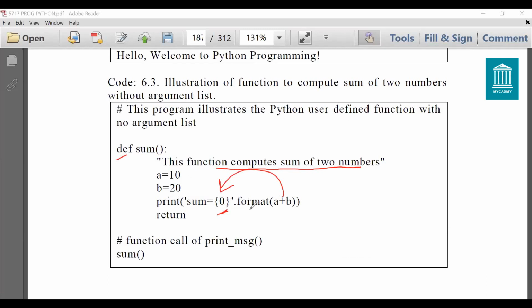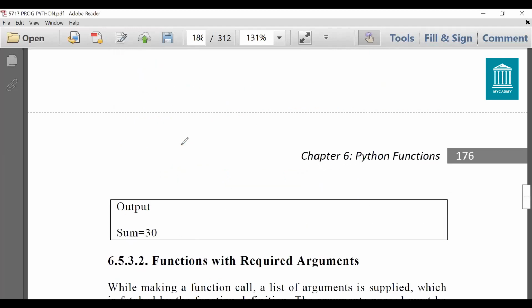Format a plus b. Here it will compute the sum and put the result in the 0 subscript. This is format, which I have already told you about, how to format the output this way. And then return. And in the function call, we have just written sum. So on arrival of the function call, control will go here, compute the sum of two numbers and return. It will come here and the program will be over. So this is also without any argument. You can see that no argument is passed over here. This is the output, sum is equal to 30 will be displayed.